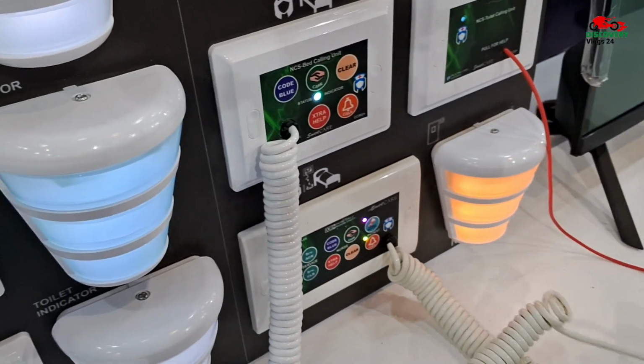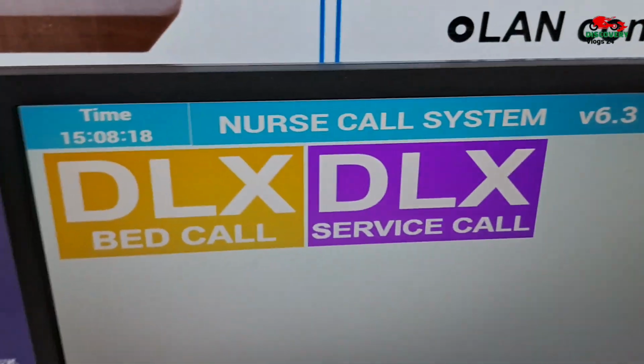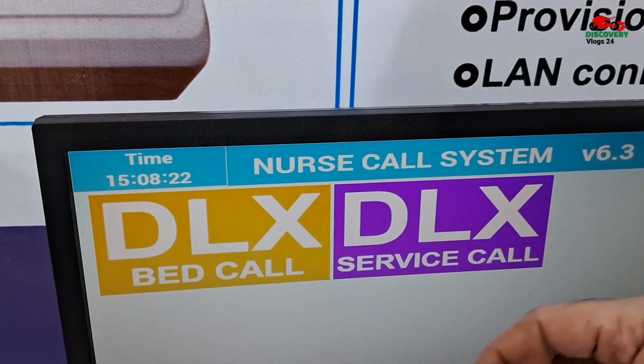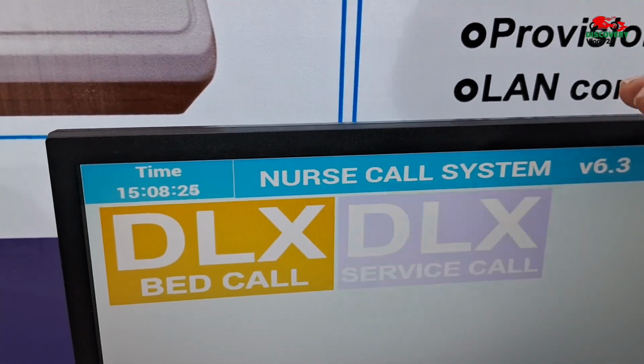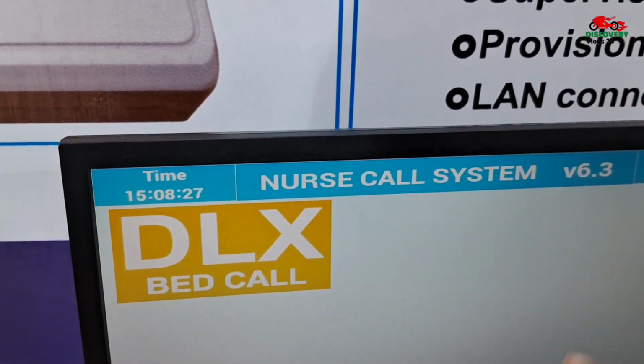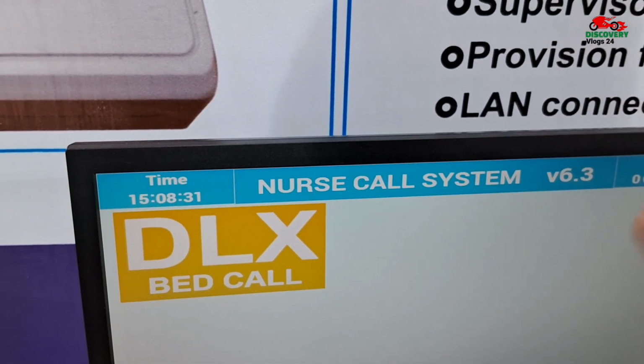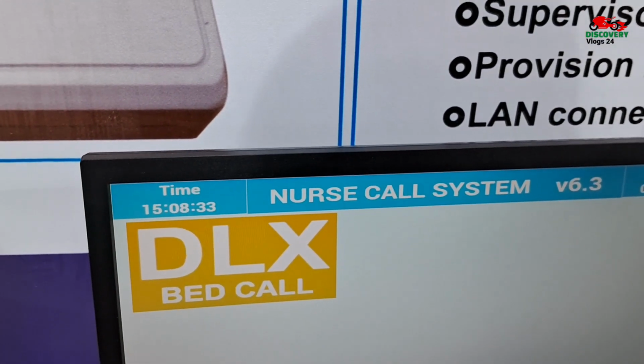Attention. Service. So the indication is different for a service call. It says service call and the color is also different. These calls can be routed to a particular department, so the nurse will not be disturbed for these kinds of calls. Nurse time will be better utilized.